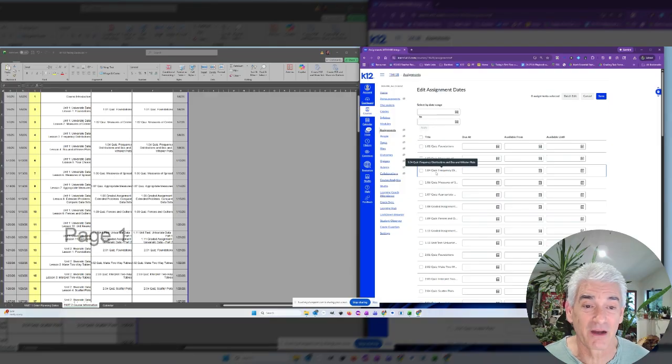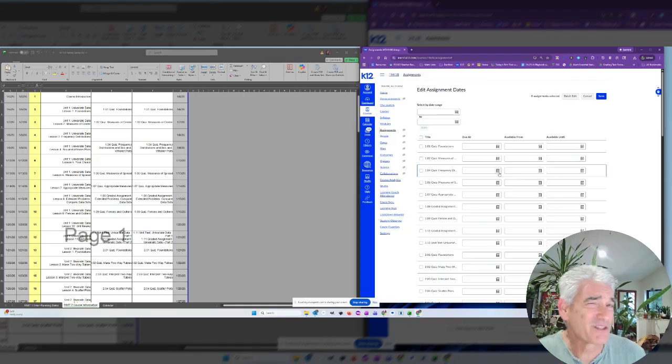And if I decide later on, oh, I don't want them to do the 1.04 quiz, I can always remove that date and then it won't show up in their calendar. Probably going to still do that content, but maybe I don't want them to do that quiz.